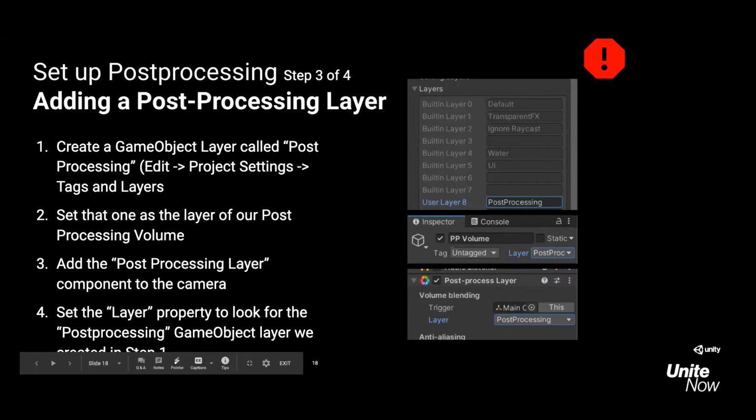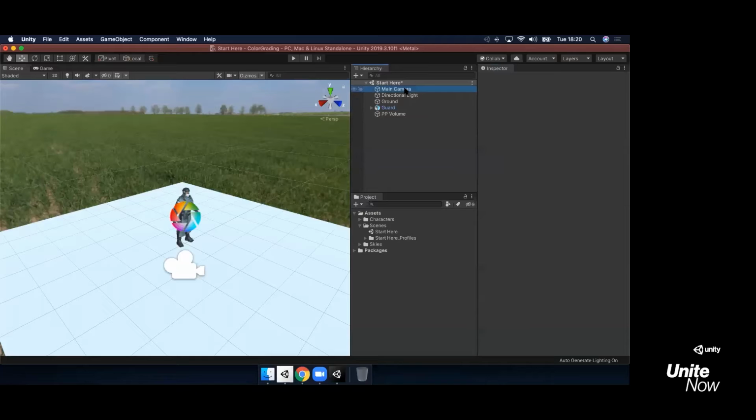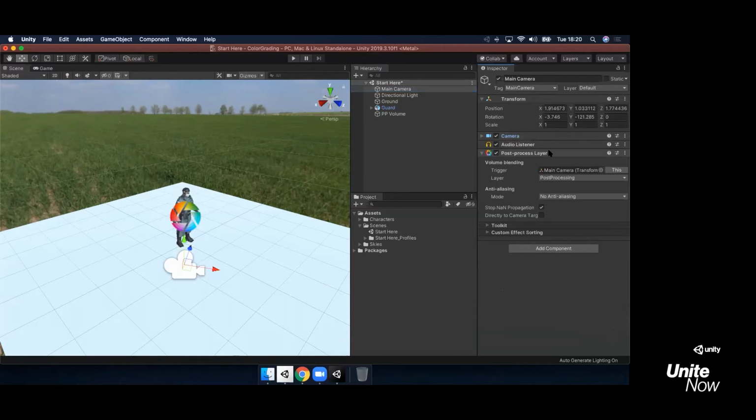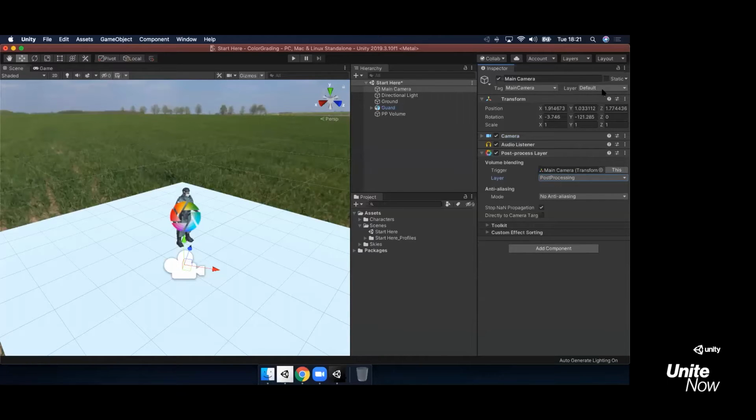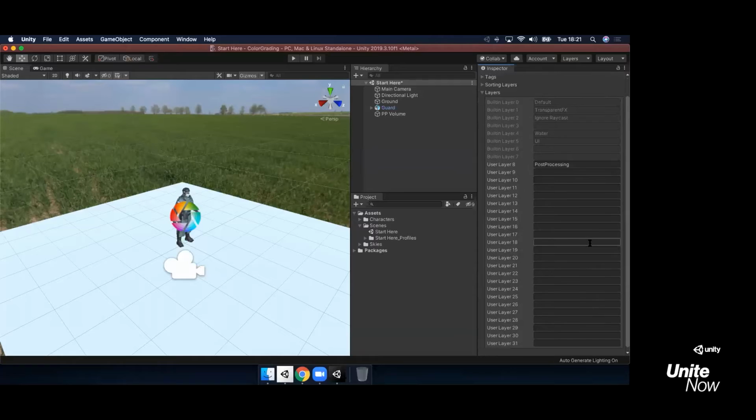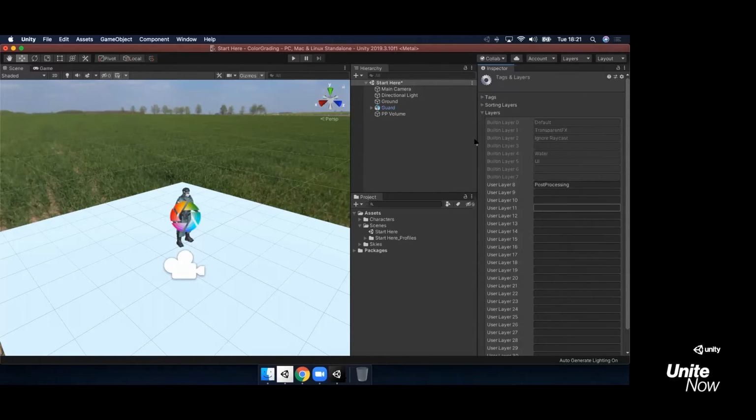But in the post-processing layer component in the main camera, I say, okay, this camera is going to interact with the volumes that have the post-processing layer. Again, this is done. So you can observe that this main camera already has the post-processing layer. Remember that if you don't remember how to create layers, you can go to Layer, Add Layer in any object, whatever object you want, and you can create as many layers as you want, or up to 32 actually.